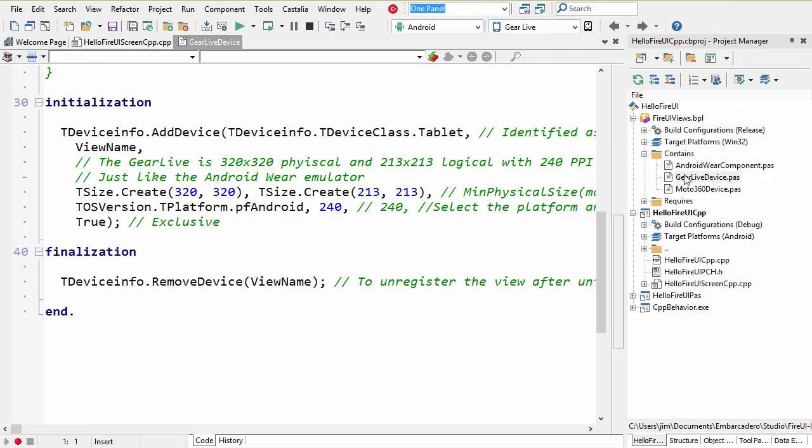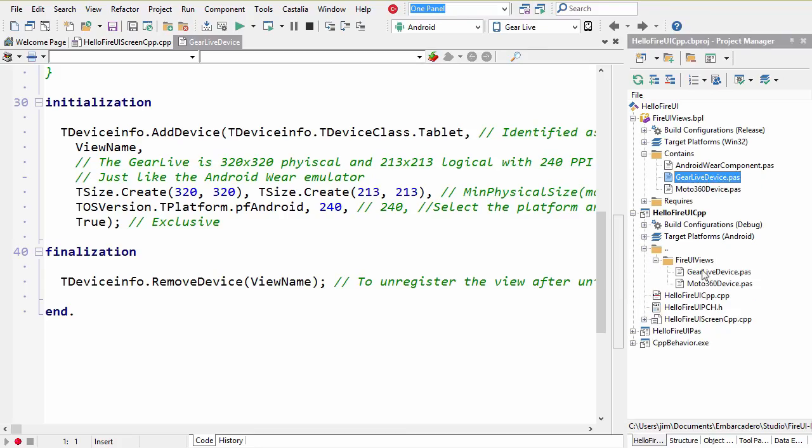Now, in order for this view to be used at runtime by an application, you have to actually use this view. So if you look down here at my Hello FireUI app, it uses the Gear Live device. So it has to be used by your app at runtime, and that's the way it's able to discover this view and use it.